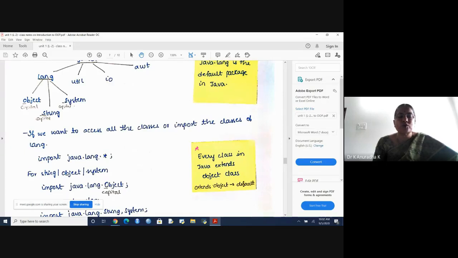And how do we import all the classes and interfaces of java.lang? Using import java.lang.*; The meaning of this statement is we are importing all the predefined classes and interfaces of java.lang to our program. That means in our program we can directly use the Object class, String class, System class and Runnable interface, after writing this statement, import java.lang.*.